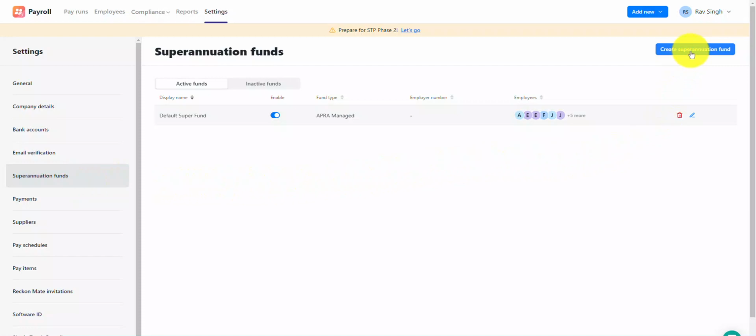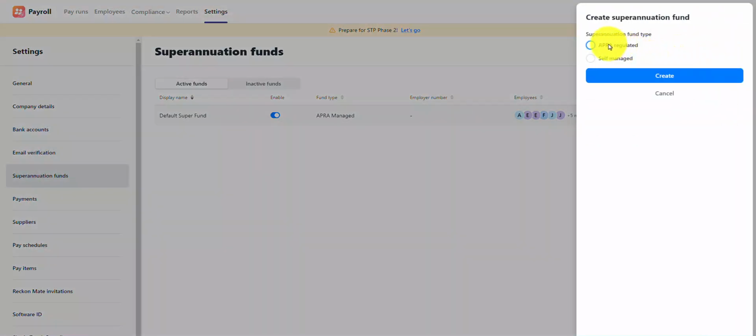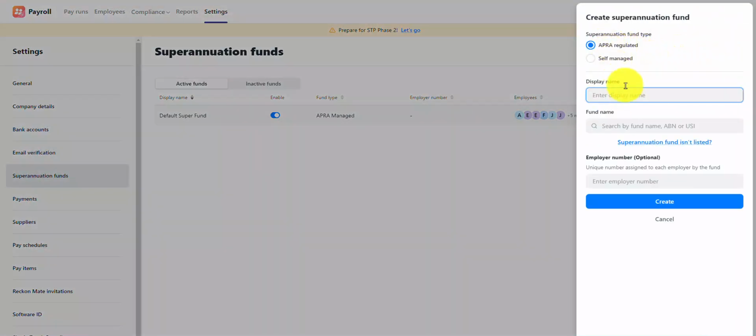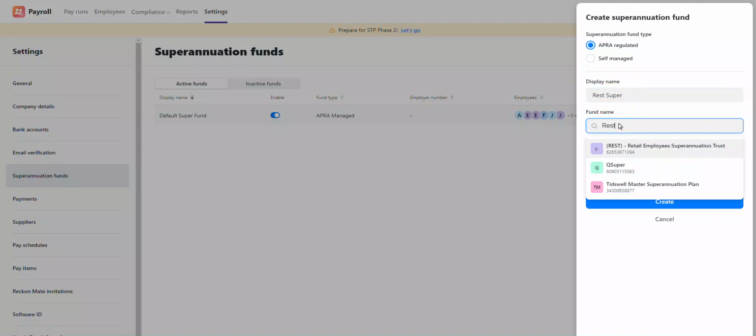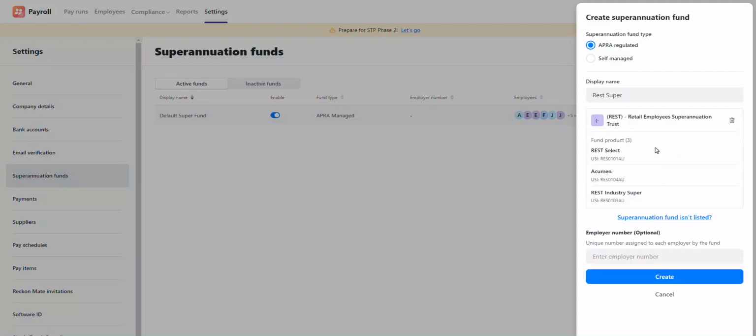Click on the Create Superannuation Fund button and select whether the super fund is an APRA regulated fund or a self-managed super fund. Enter a display name for the super fund. Next, enter the fund name. As you type in the fund name, you'll be presented with a list of options to select from for the super fund and its respective fund products. Select the most appropriate option for your super fund. When you're ready, click the Create button to create the super fund.